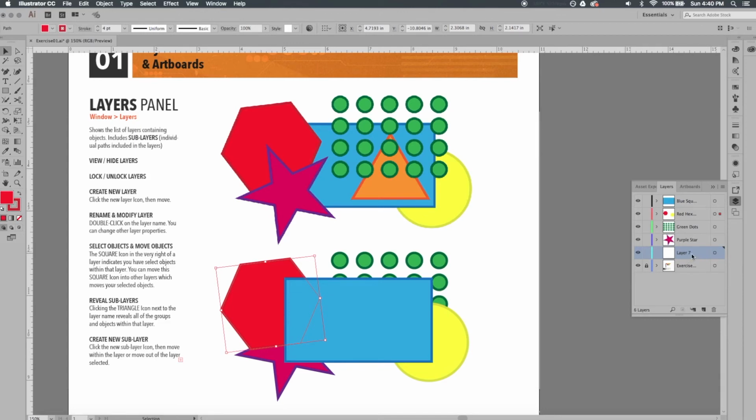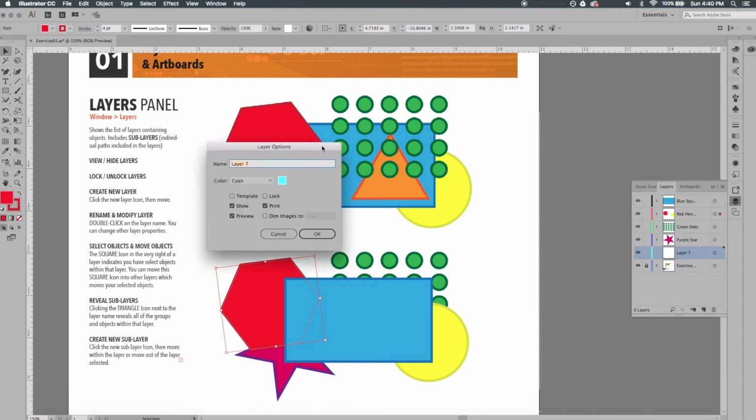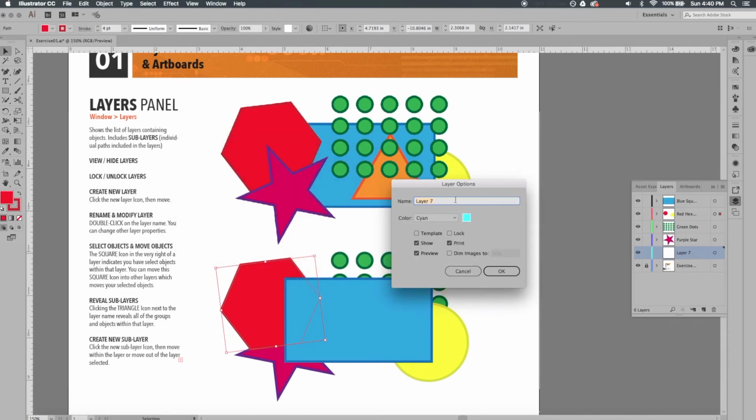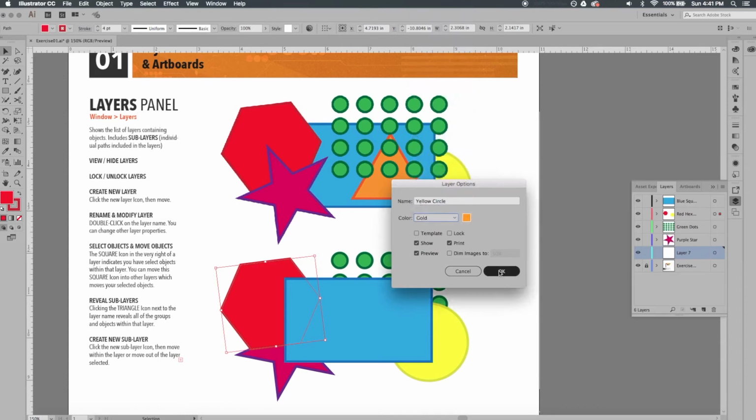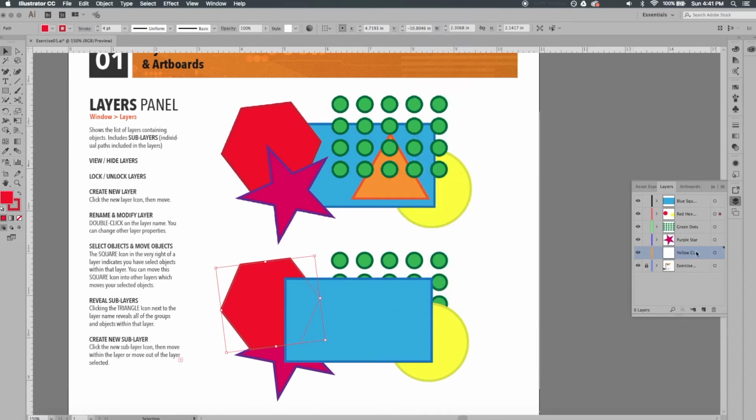So now that I've created that new layer, I'm going to double click right next to the name, and that's going to pull up some layer options. I'm going to rename this yellow circle, and you can see right here I can change the highlight color for all the objects associated in this layer. So I'll change that to a gold and click OK. Now that I've created that new layer, I can actually take that yellow circle object, which is currently in the red hexagon layer, and I can drag it down into a layer that has its name associated with it.